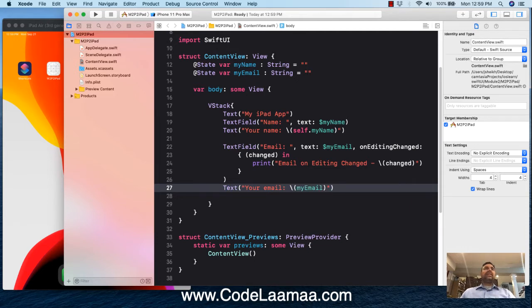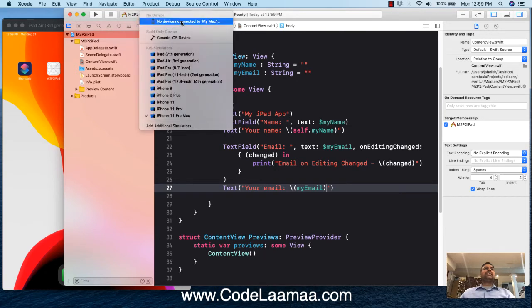Okay. Now let's see what happens when we run this thing. So I'm going to change from an iPhone 11 Pro Max to the iPad Air 3rd Gen.